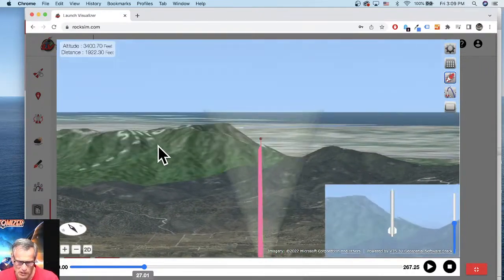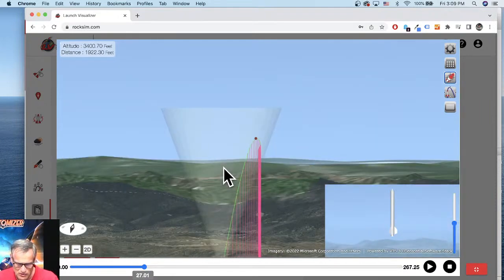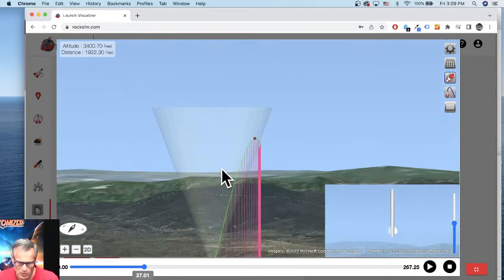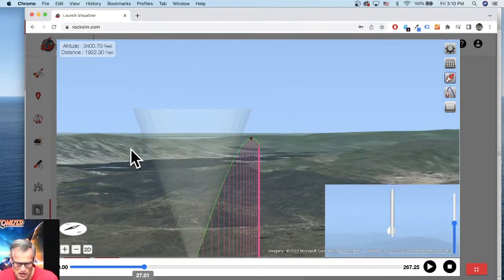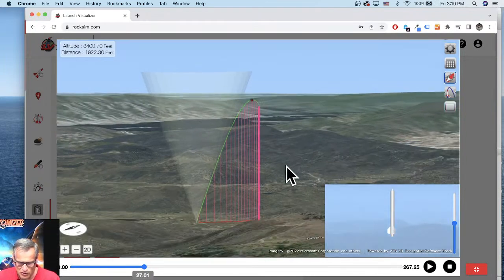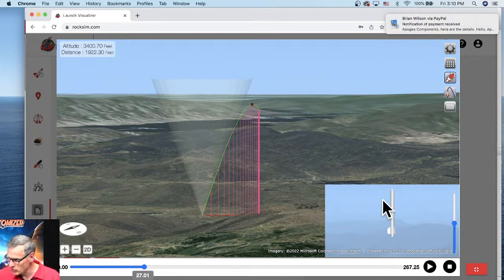We want to keep our rocket inside the cone until it hits apogee, because that means that the rocket is going more up than off to the side. That's a good safety criteria that we use. So you see the weathercocking cone right here, and we're outside the cone at apogee. The rocket can drift outside after apogee, but we want the apogee point to be inside of this cone right there. That's very good, Mark. Very good observation.